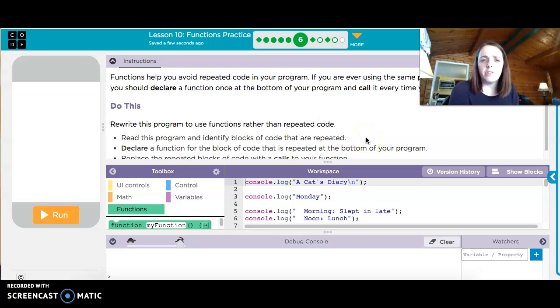Welcome to the second part of Lesson 10. I will be going over Bubbles 6, 8, and 10.